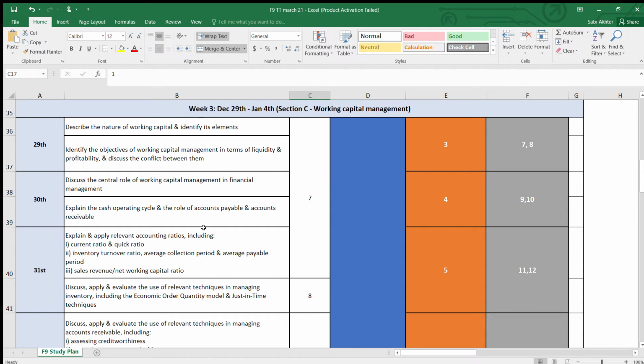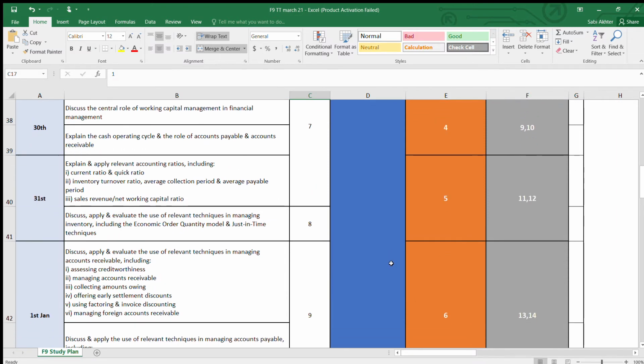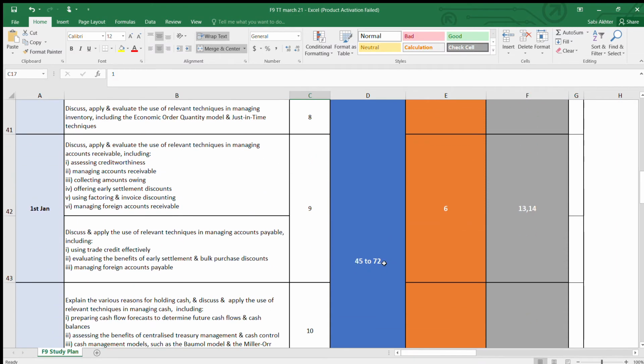And now let's go to week 3, working capital management. We know working capital, the ratios, current ratios, acid test ratios, your current assets, right? Working capital, your stocks, your receivables, your payables, it's all about that. So here also you can see 45 to 72. It's a lot. That's why each day your multiple choice questions have to be attempted.